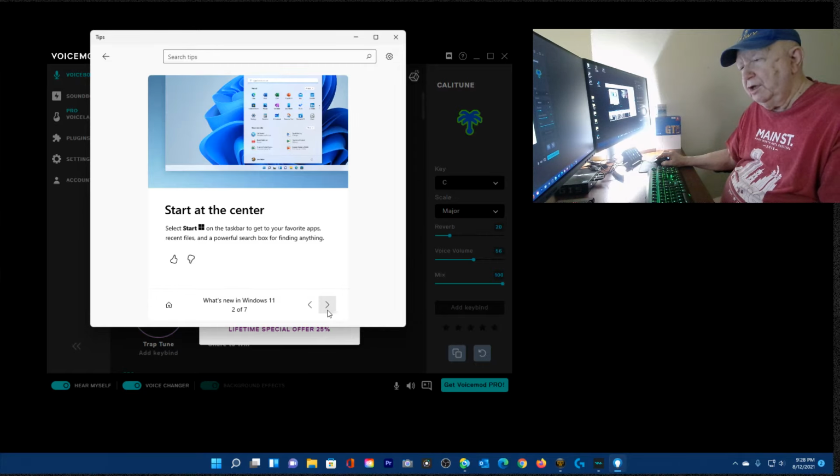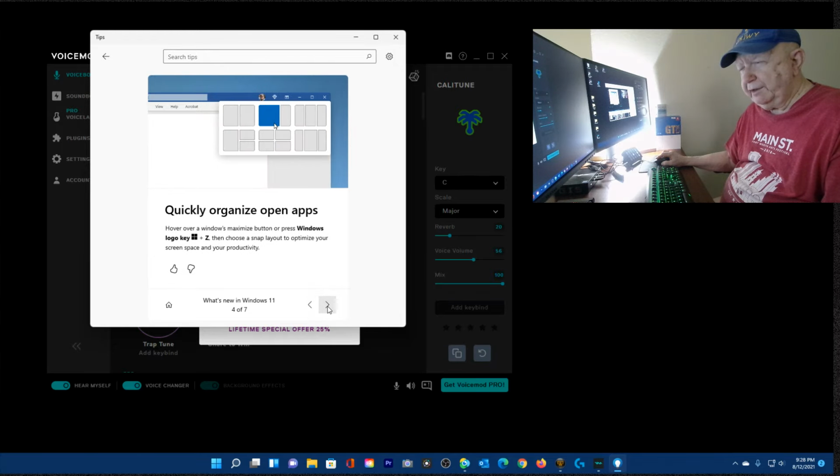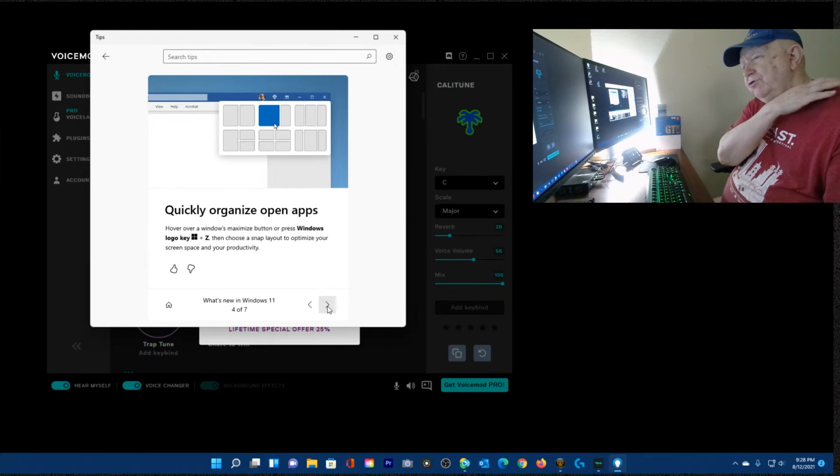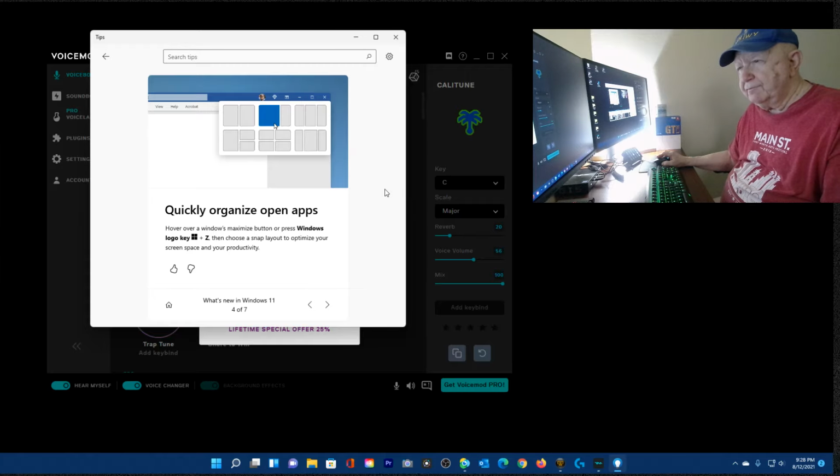And okay, this is something we've been through before. Let's see if we find something. Connect with anyone from the taskbar. I'm not interested in the chat. Don't want to chat. Quickly organize open apps. I haven't used that yet. This open app thing. Let's see, the Windows key and the Z key.